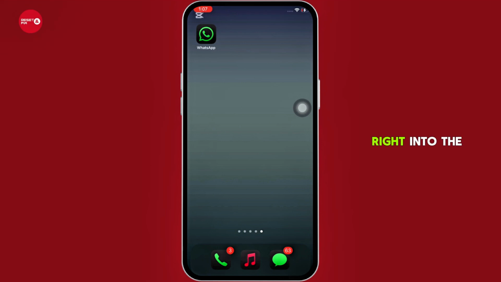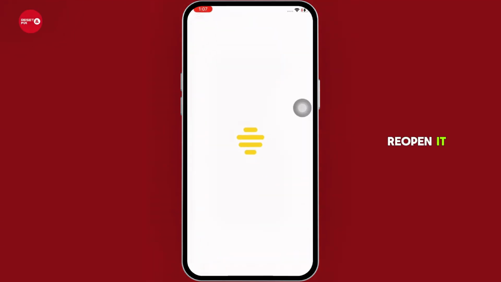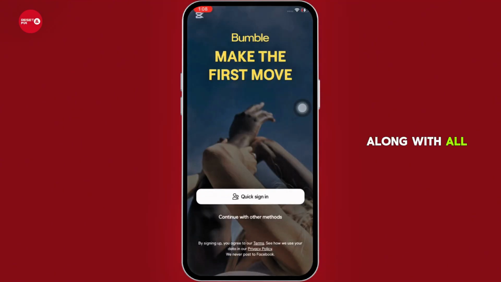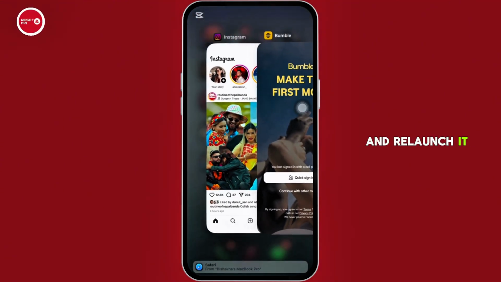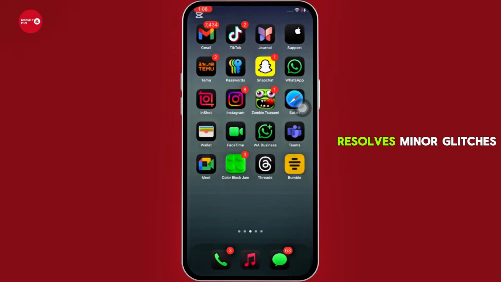Now let's get right into the tutorial. First fix is to force quit the app and reopen it. So force close the Bumble app entirely along with all the apps running in the background and relaunch it, as this often resolves minor glitches in the app.